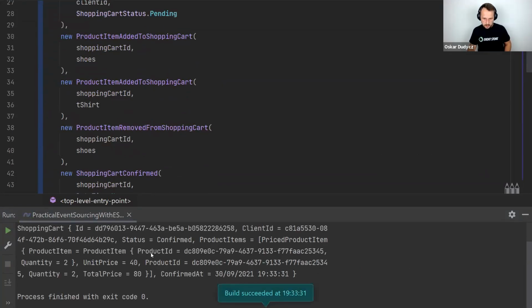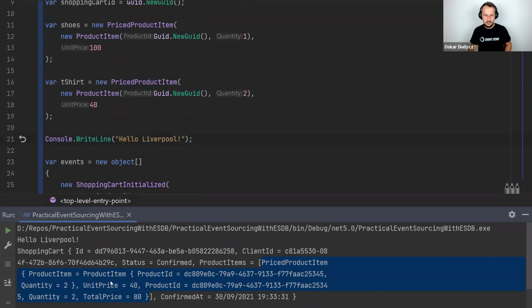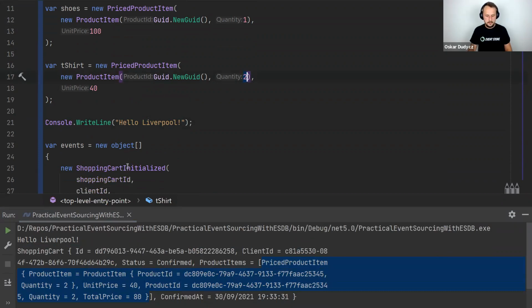Yeah, we have only a single product item. You have to believe me that this is a t-shirt, but we can check, for example, based on quantity, it's 2, so it's a t-shirt. So that's kind of cool.